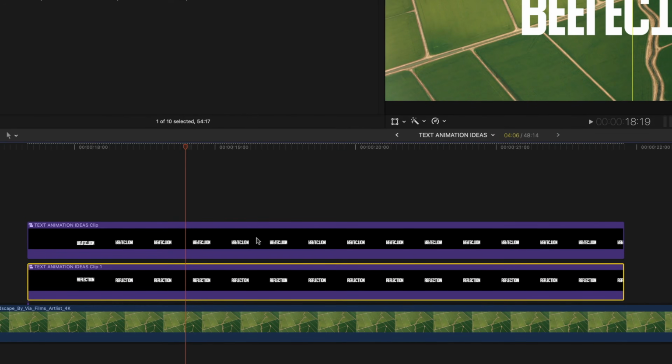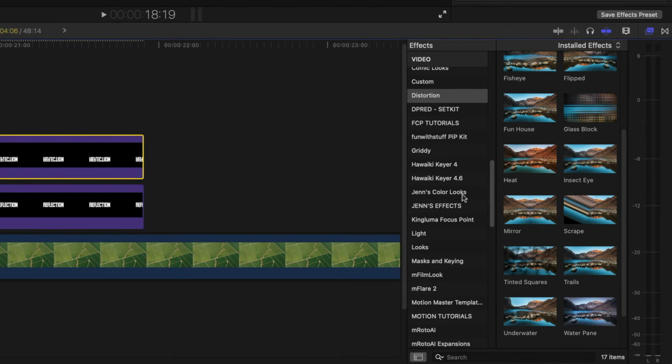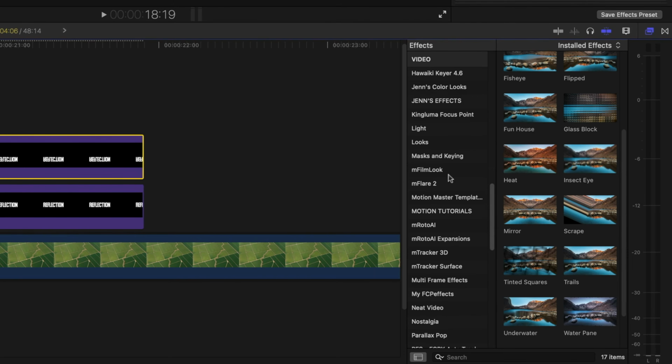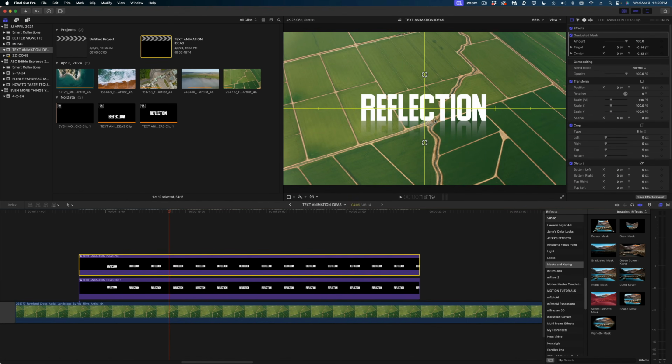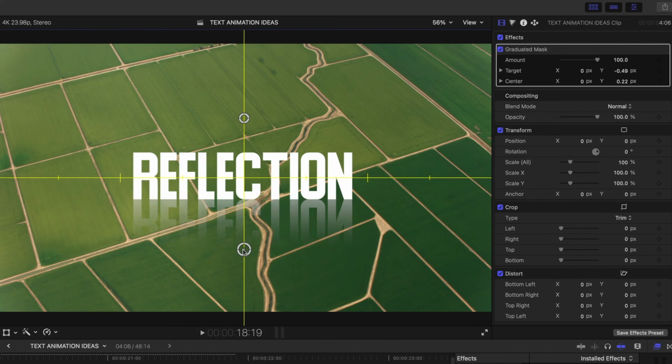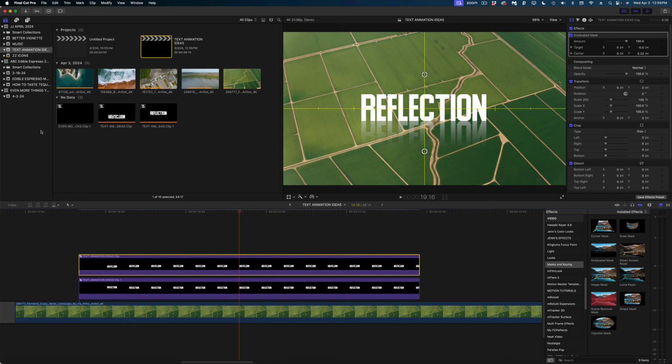All right, next up, we are going to select this top text. This is our reflection here, and I'm going to head down to masks and keying, and we're going to apply a graduated mask. And then I'm gonna play with these on-screen controls just to see part of my letters. Do you see that?